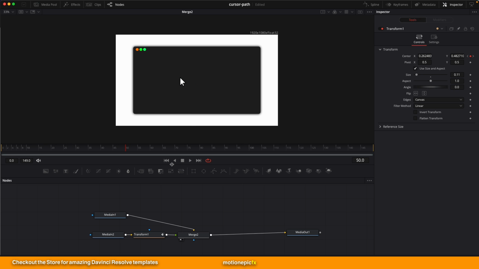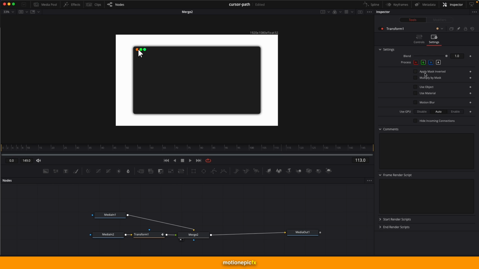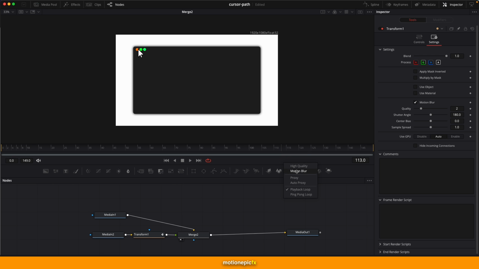Now if you take a look at it, this is how our animation will look. Right, it looks realistic, and that's exactly what we want. You can go into the settings, and if you want to enable motion blur, you can do that as well, and you can see how your animation will look. So yeah, there you go. That's how easy it is to create a realistic looking mouse movement inside of Fusion.